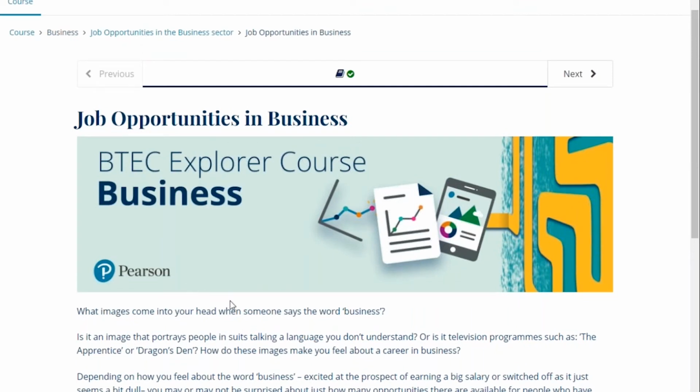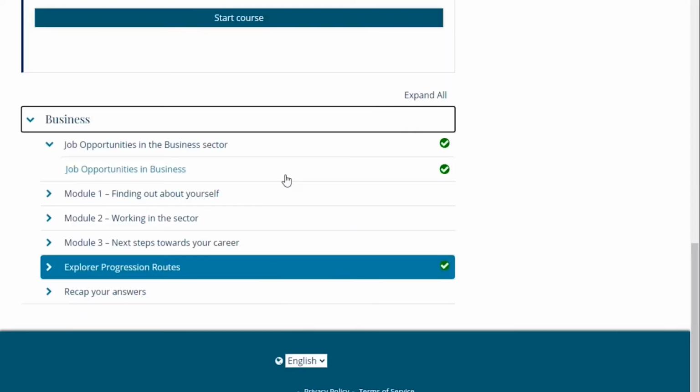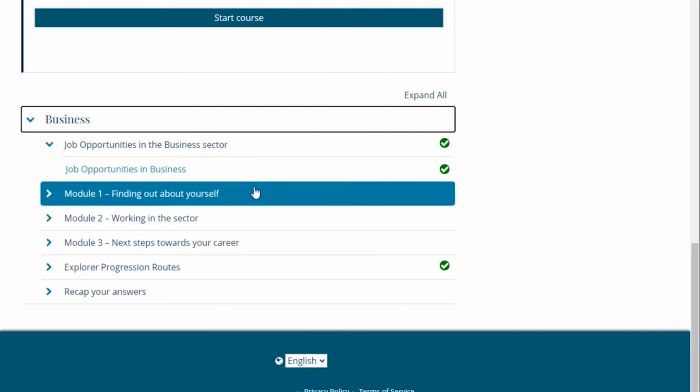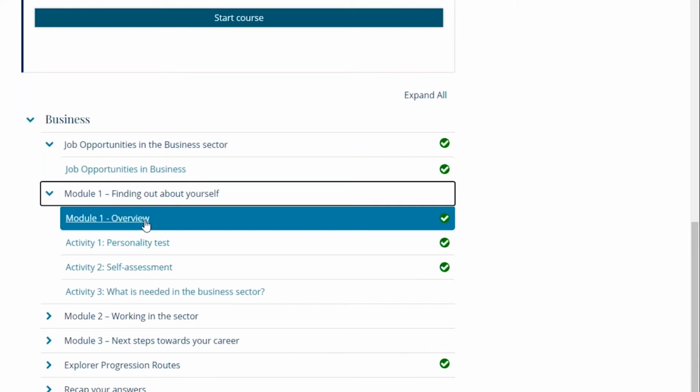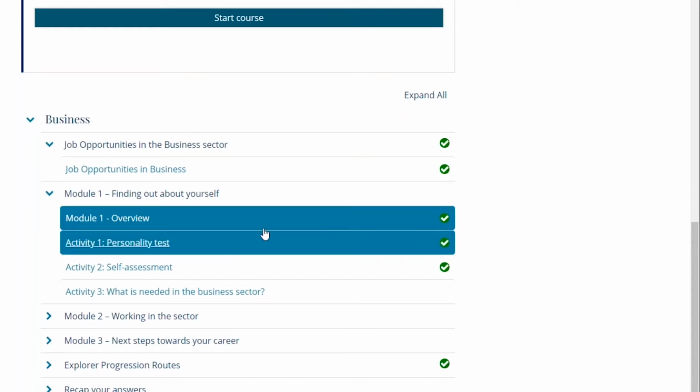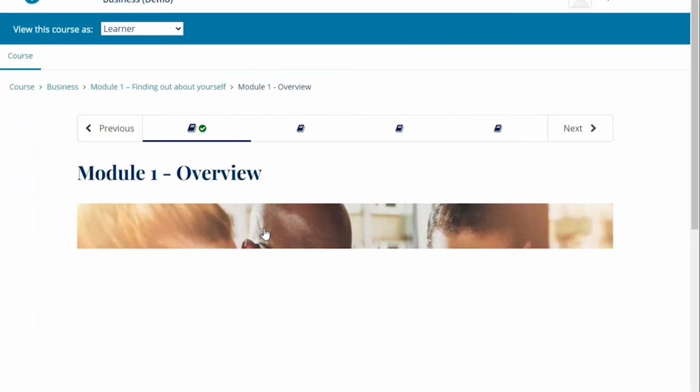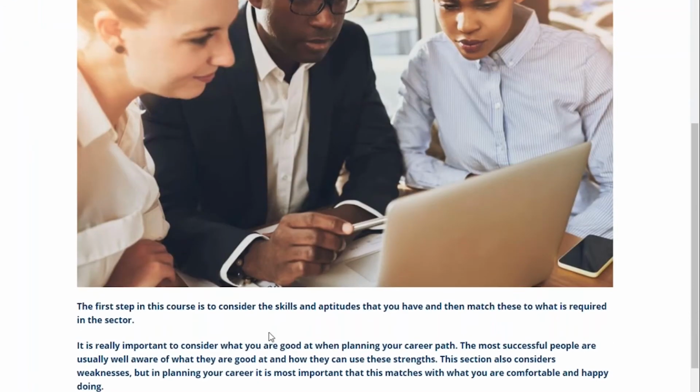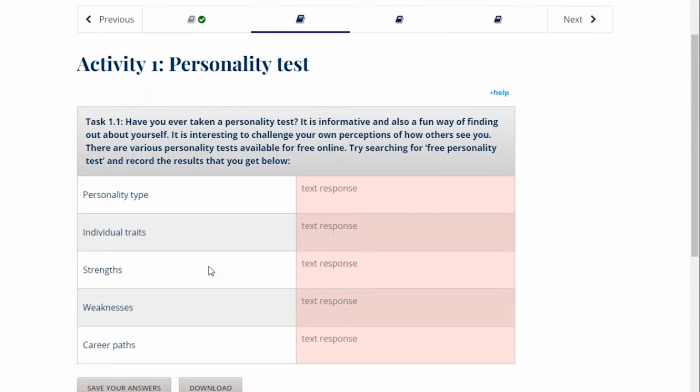So if we go back to the actual structure, here we have the 3 modules. Every single module will start when you click on it with an overview. So module 1 has an overview, module 2 has an overview, and module 3 has an overview. And what the individual will do is they would click on overview, and it will give them further information about that particular module. And it's not an awful lot of narrative, just a little bit of narrative. If they were to click next, it would take them to the first activity.